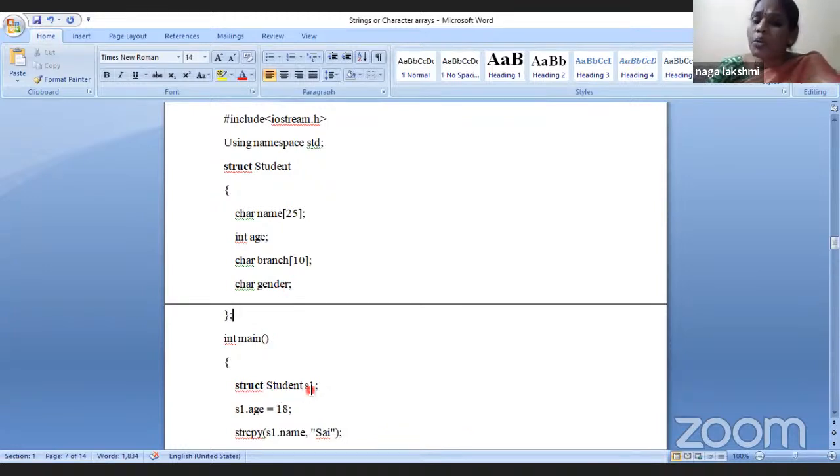S1 means you can keep not only S1, since student starts with the letter S, we are all habituated to writing S1, like employee, we write like that. If you write anything, nothing matters. Nothing goes wrong here. Instead of S1, I could write something like STU. Okay. Do you understand this? Yes, ma'am. Yes, we can take anything.